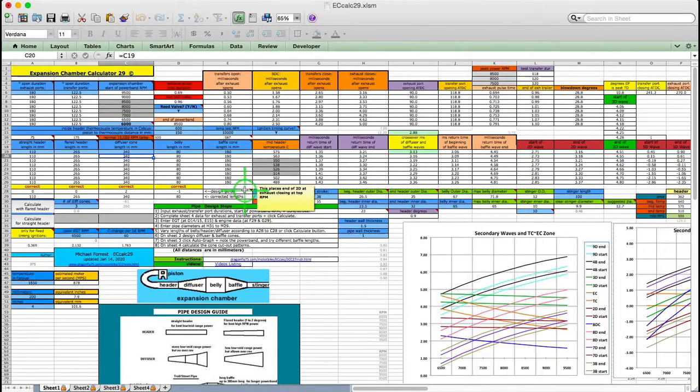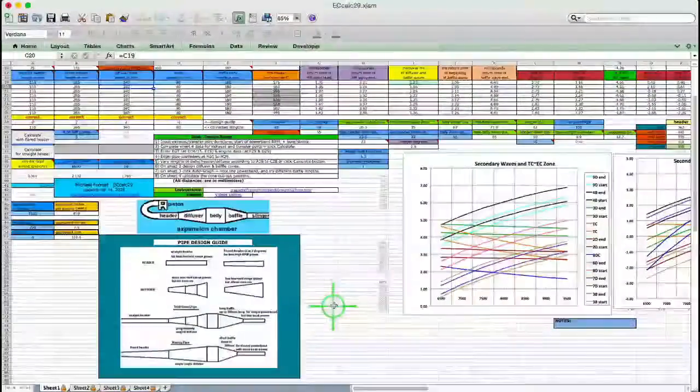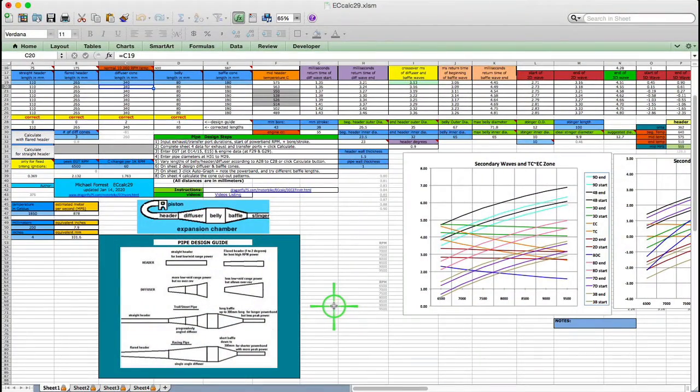For a street or trail bike, the lengths are about 180 on up, as much as 300. This right here is my pipe design guide. I forgot to mention that, which suggests a flared header for a racing pipe, a straight diffuser for a racing pipe, a 3-cone diffuser for a street or trail bike, and this is a street or trail pipe, and this is a racing pipe.